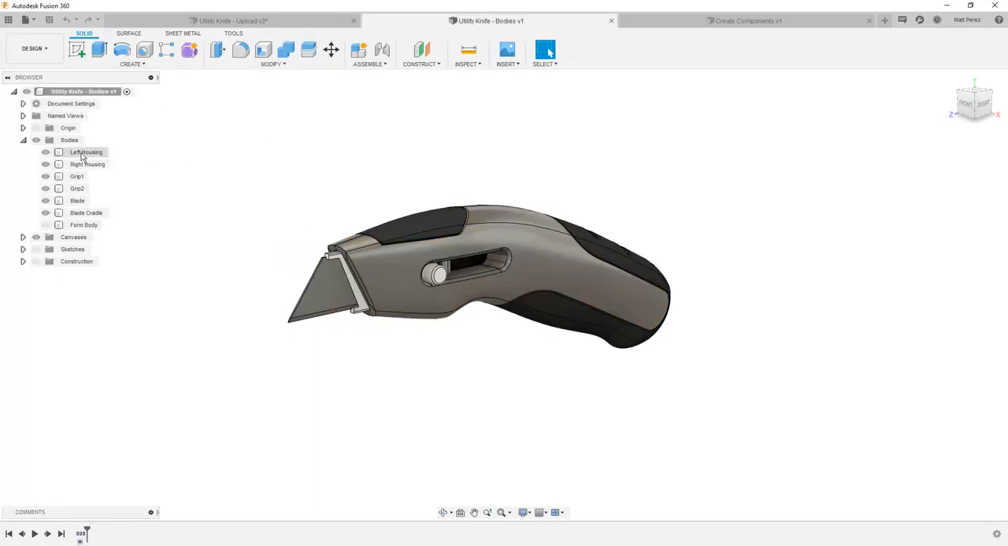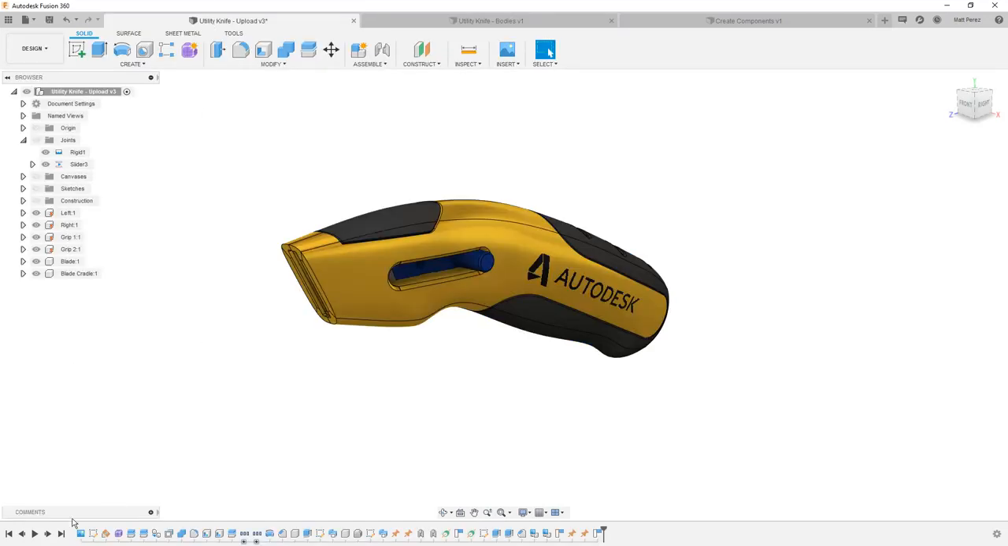As we take a look at these, this file was designed as bodies, but you'll also note that there's no history in the timeline. There's a base feature and a form that was used to create the main body, but nothing else has a feature. However, when we look at the utility knife upload, we can see all the features that were used to create the various different pieces of geometry in the design.